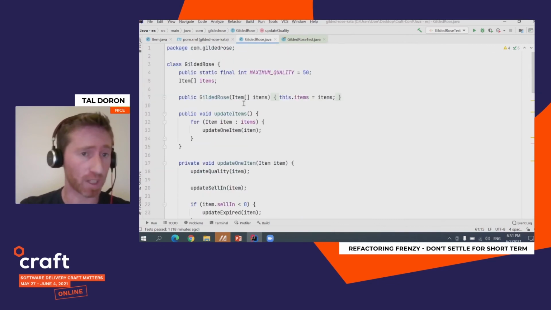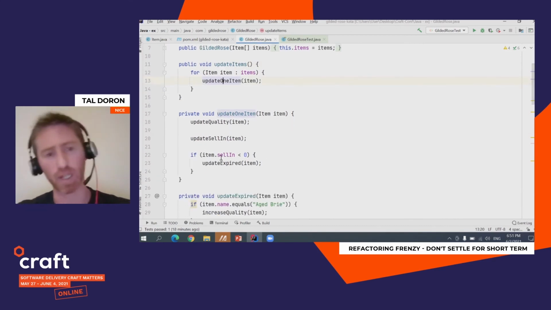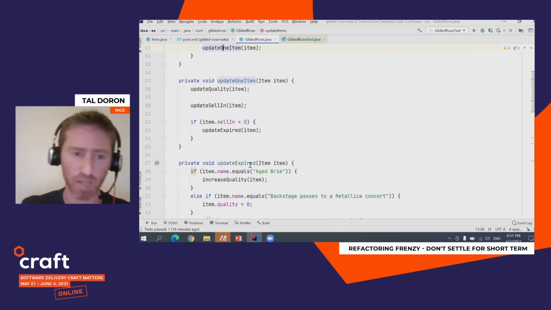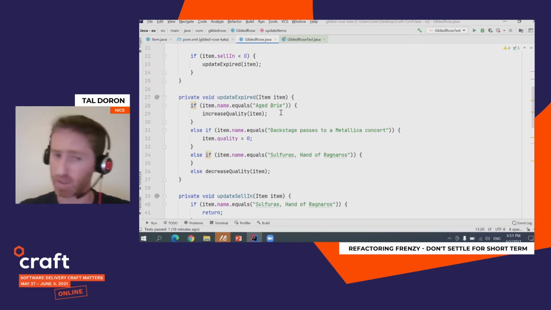I mean, let's take a look for a second. I have this Gilded Rose, which gets the item. I have update items method. I go with the for each loop and update one item. Update one item holds the algorithm, update quality, update selling. If the selling is less than 0, update expired. And update expired is actually doing if according to types. Okay, so it's understandable, not most beautiful, but still understandable.